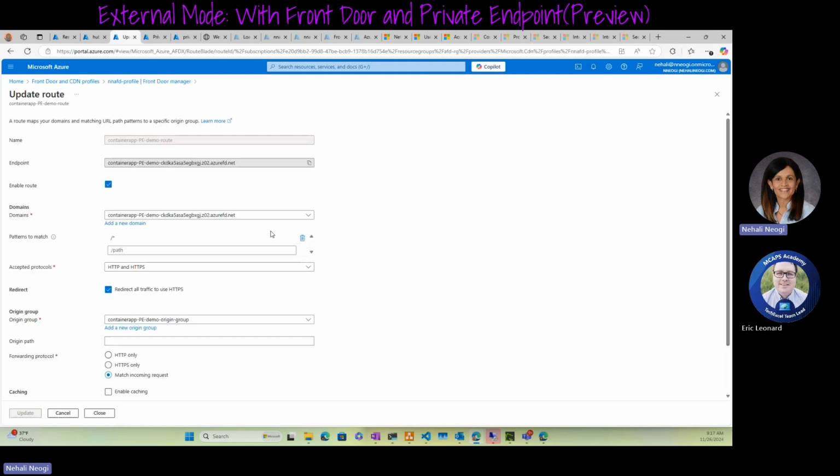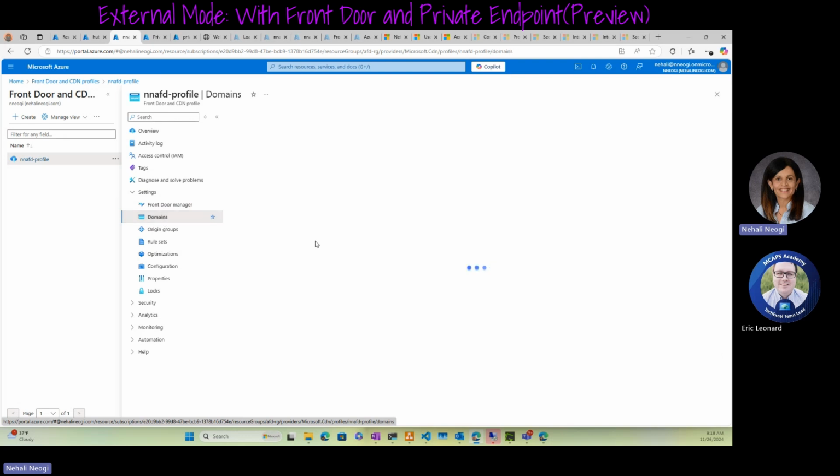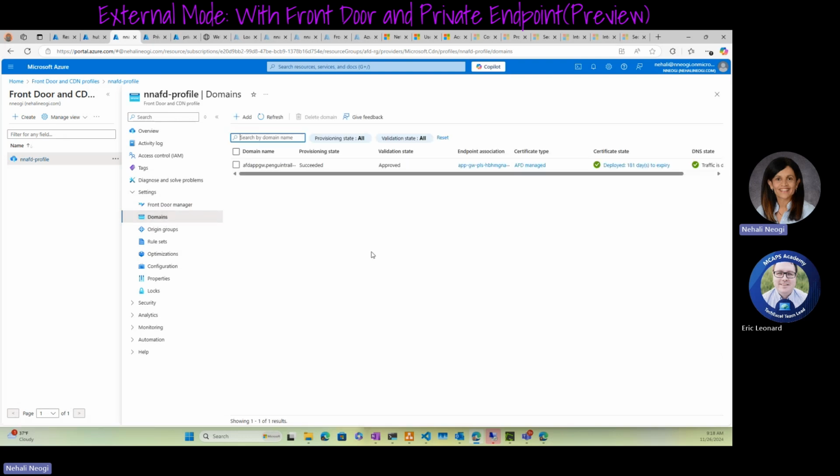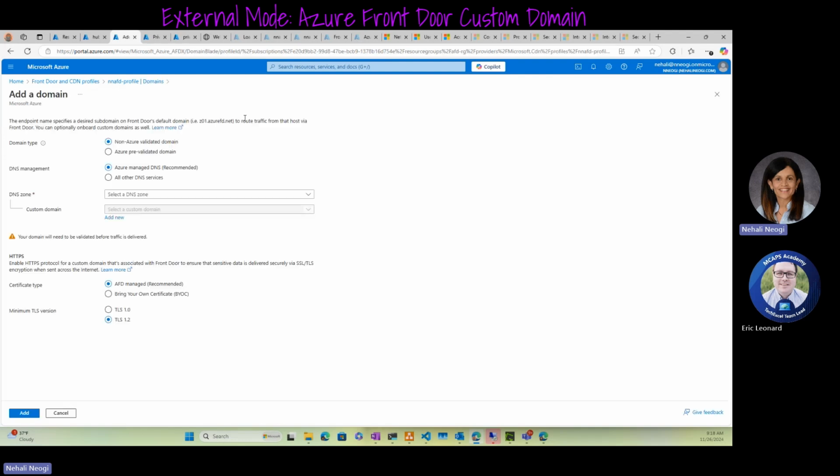I'll show you where the domain integration happens. This is with the default domain. Now let's see, if we want a custom domain, how do we go about doing that? I'm going to demo this bit because we do see questions from our customers about that. So let's go ahead and create a custom domain. Here we will create a custom domain.